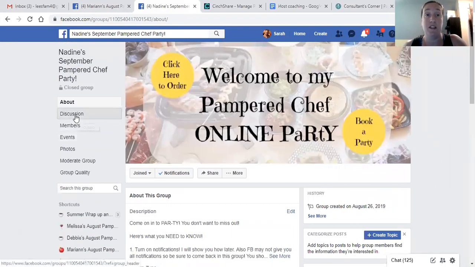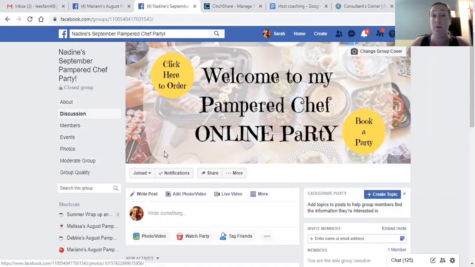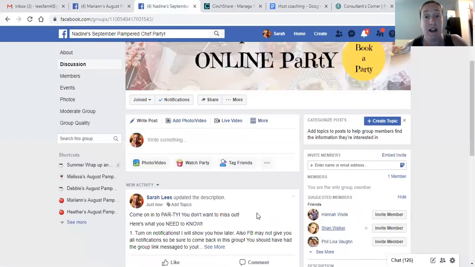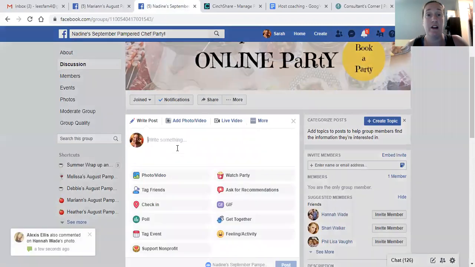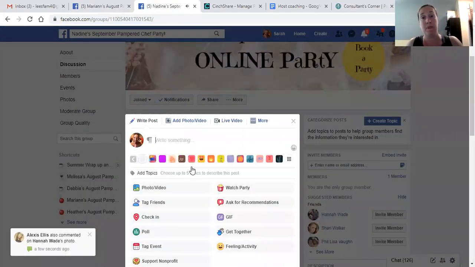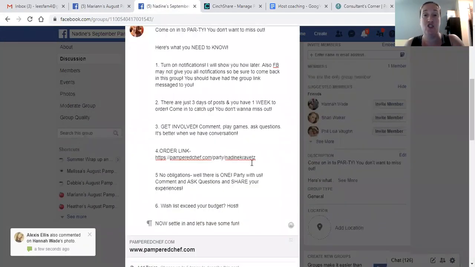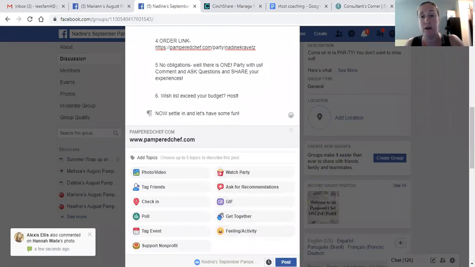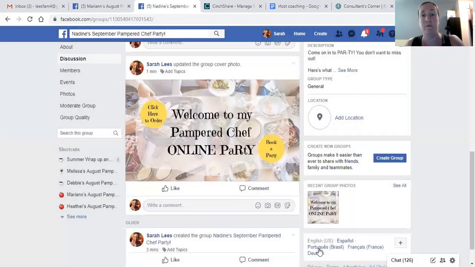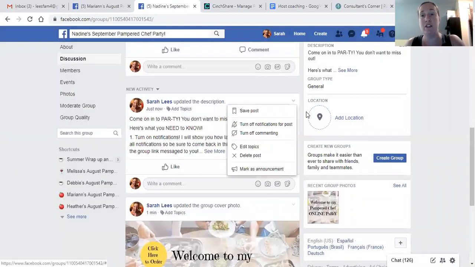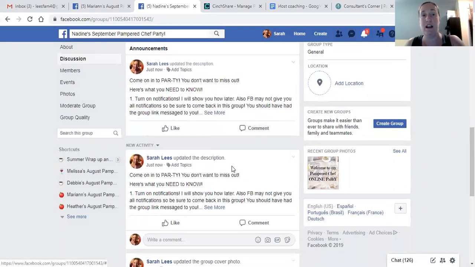I'm going to go back up to discussion here on the right. And if you're on mobile, it's going to be underneath the banner and all that. I have the description. I have the cover photo set. And so then what I do is I just Control V and do this again. And like I said, it's not the right link. I'll redo this later, but post this. And then right here on this little tab, I'm going to click Mark as Announcement. Okay. So now it's pinned up to the top.